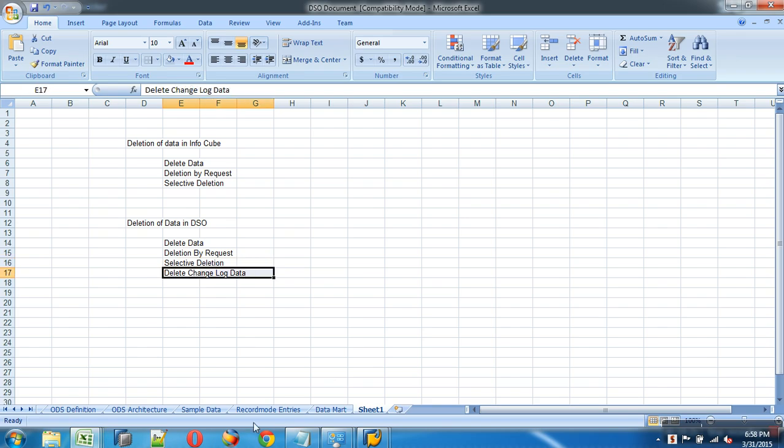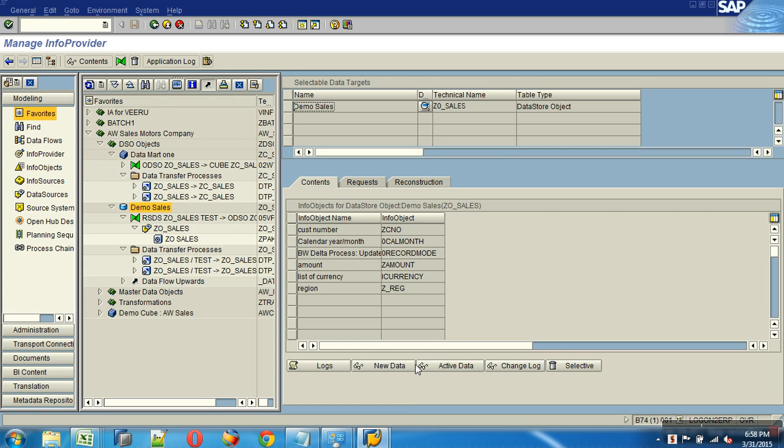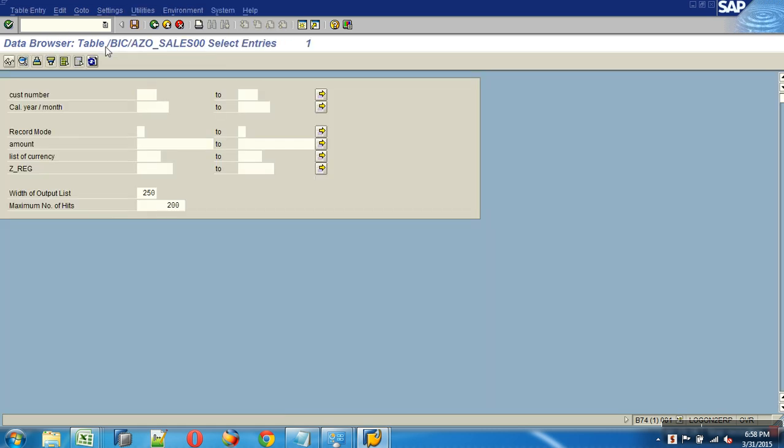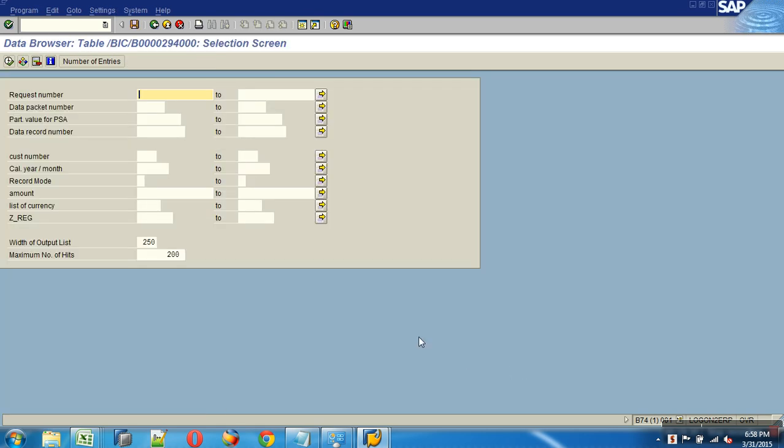Next is deleting changelog data. I just want to clean up only the changelog data. I still have the active table data, but I want to delete the changelog. Verification review will not change anything. My deltas are good, so whatever I've sent already, don't worry about it.